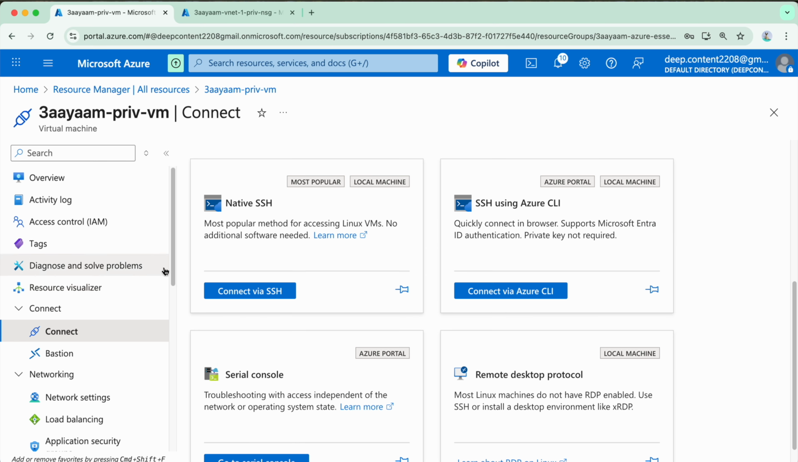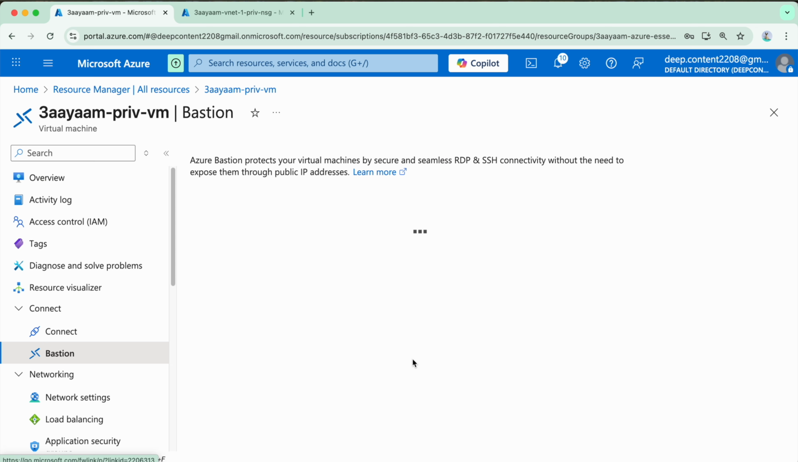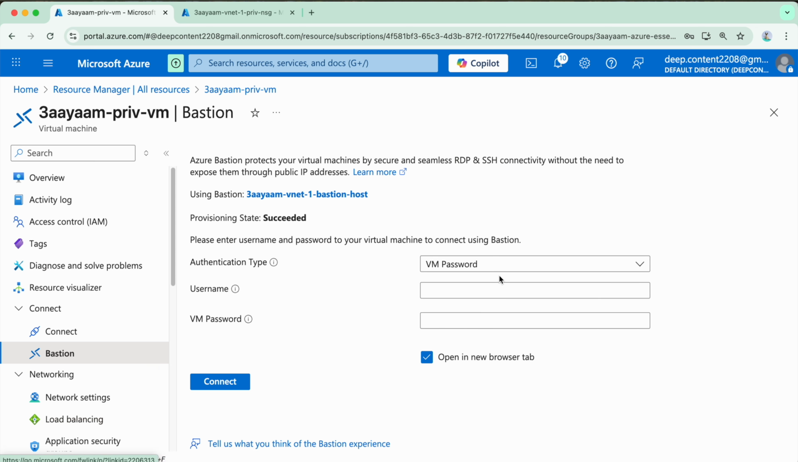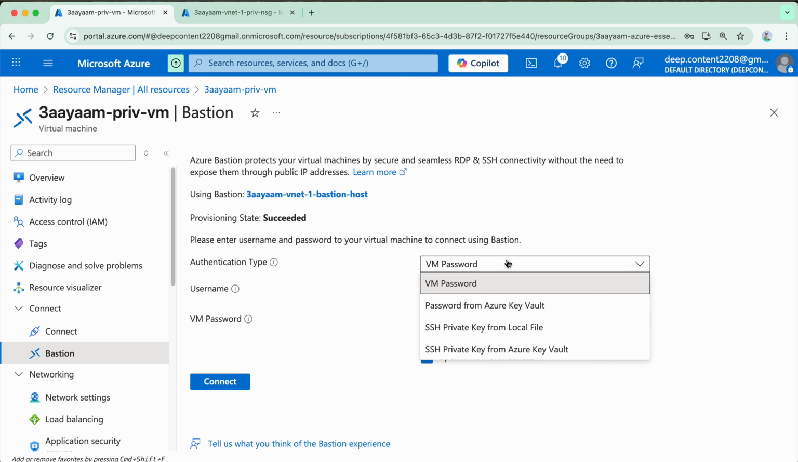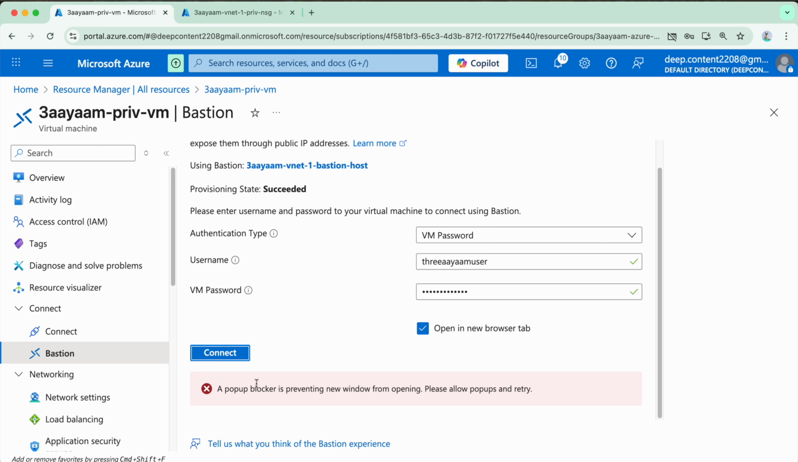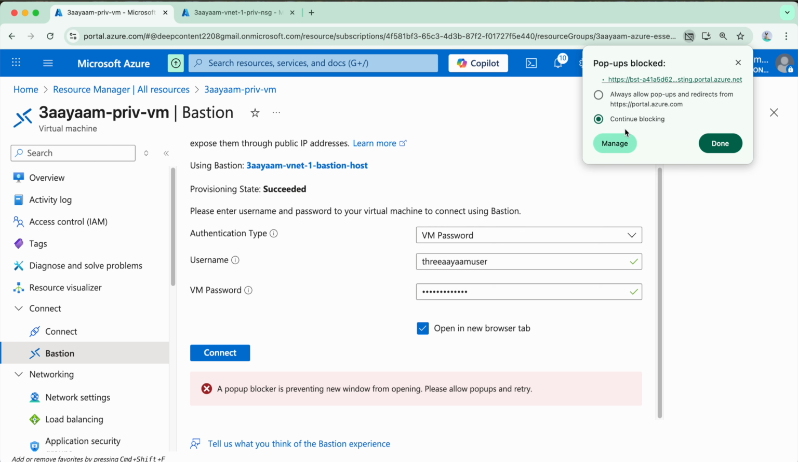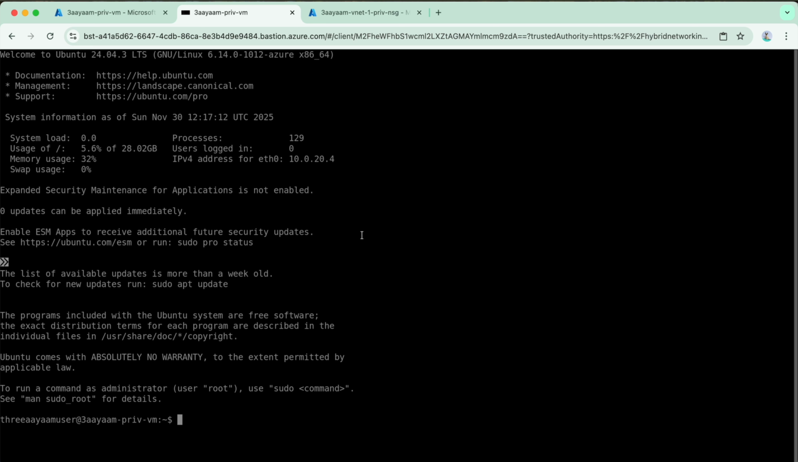So to connect to this VM, which is in the private subnet, I'll connect via Bastion. And it takes me to the Bastion console. The authentication type would be VM password. The username is 3IAM user and the password is whatever password you have provided. Let's try to connect. So there is some problem. The pop-up blocker is there. So let me disable the pop-up blocker. That's my bad. Done. Let's try to connect.